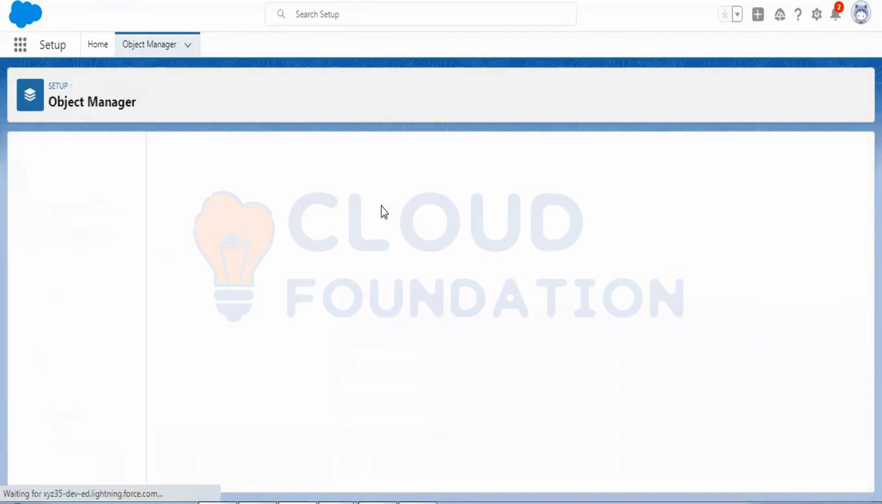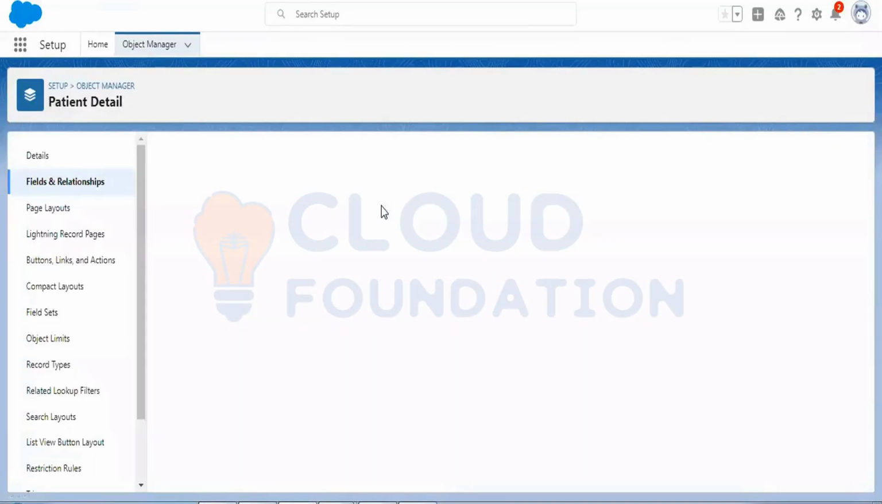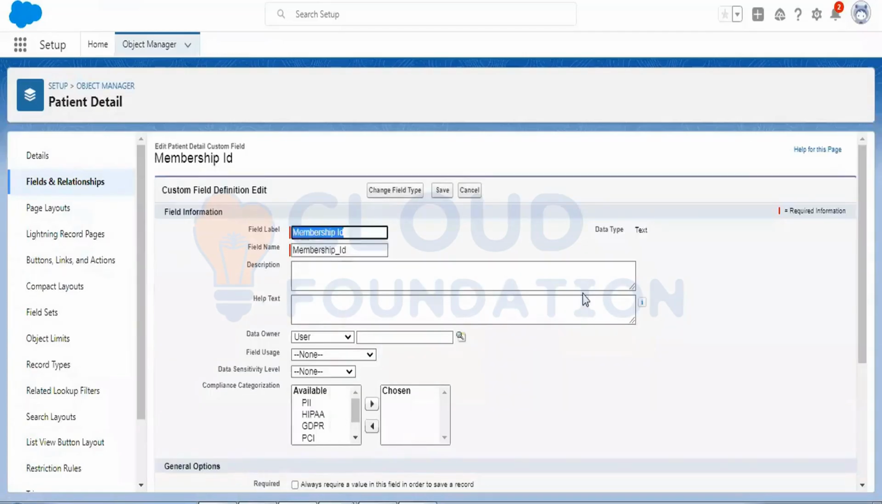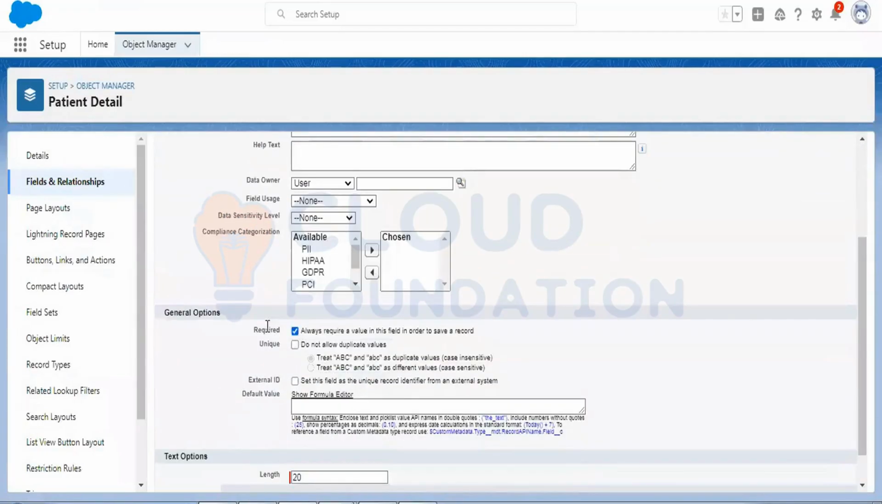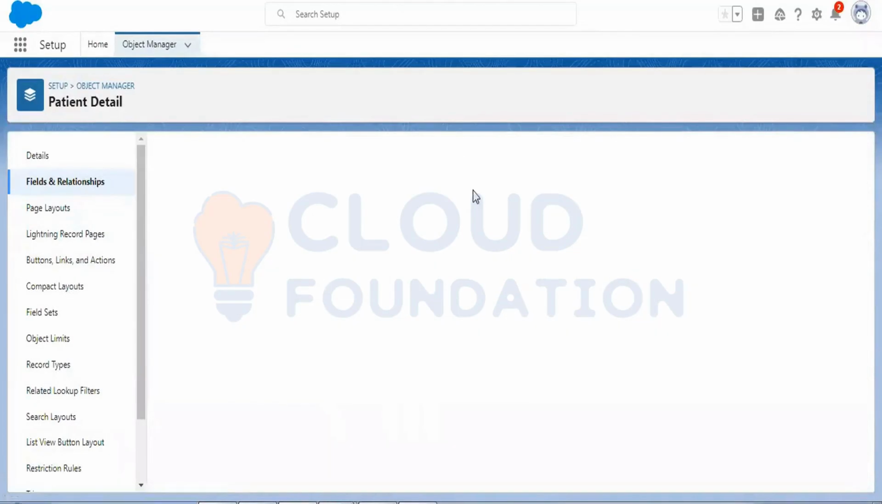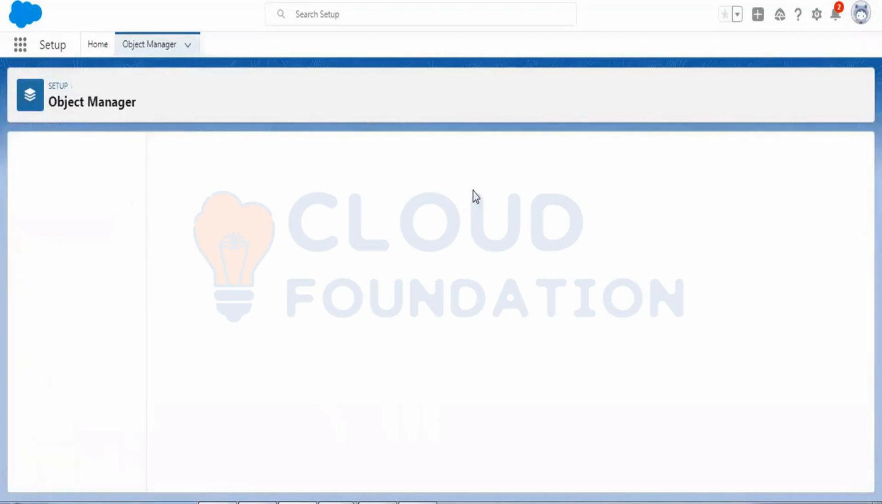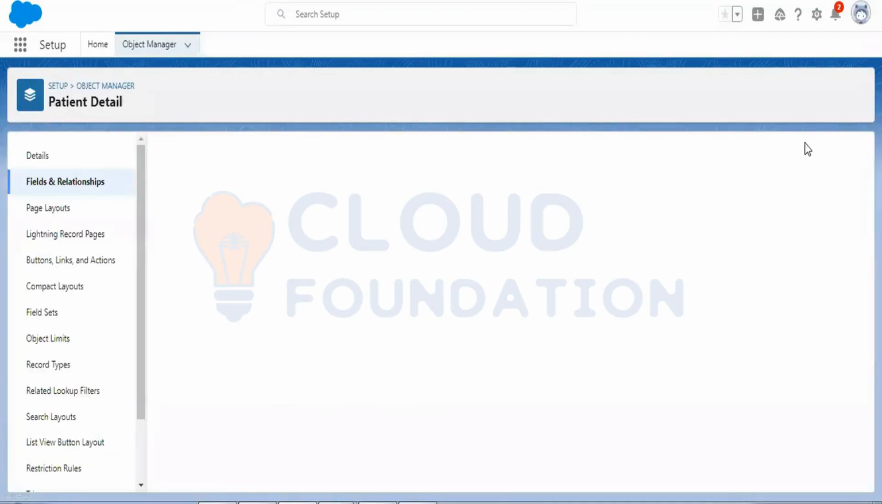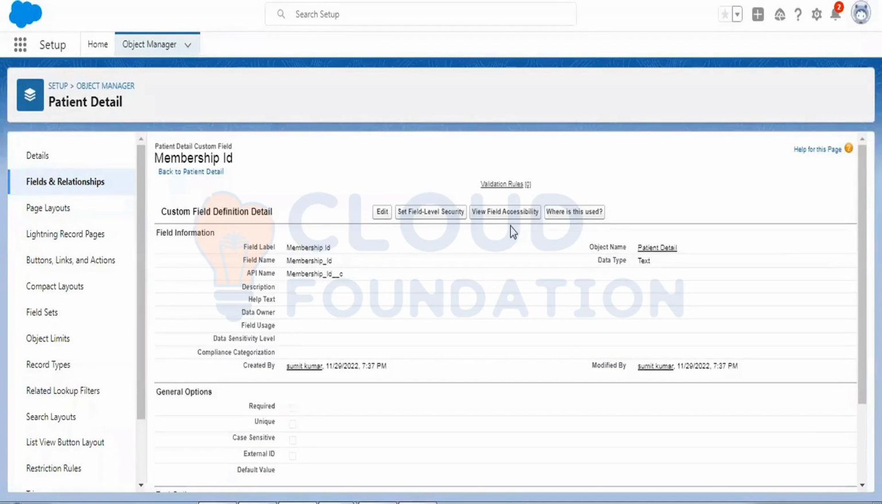Click Edit. On the field level itself, there is a section called Required. But the thing is, when we do it with page layout and fields, we can only make it mandatory. We cannot really give rules for the data, like it has to be a certain format, or it can only have alphabets and all that.